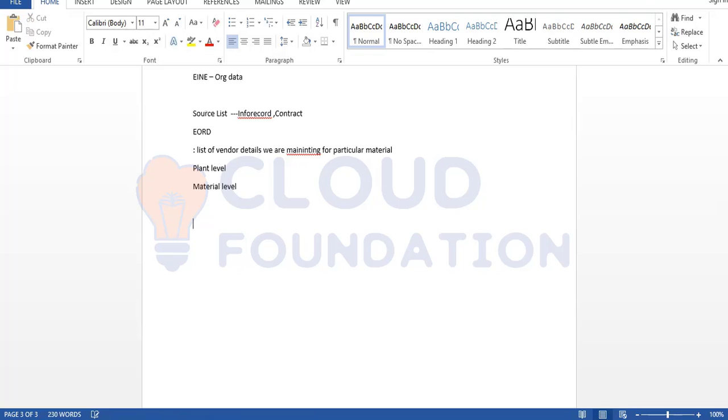Clear? Okay. So this is about the master data. Basically we have four types of master: one is the material master, another one is the vendor master, then the info record, and the source list. So this is how we are handling the masters.